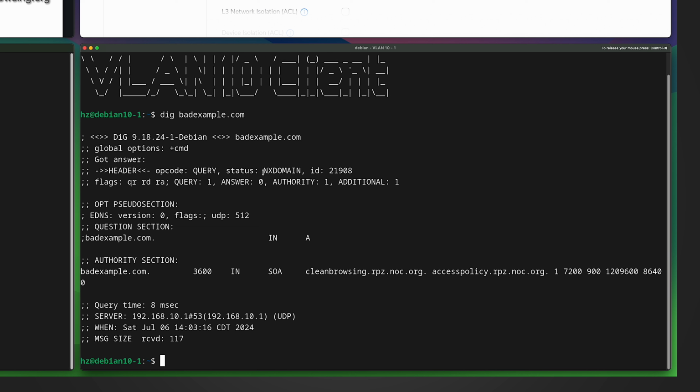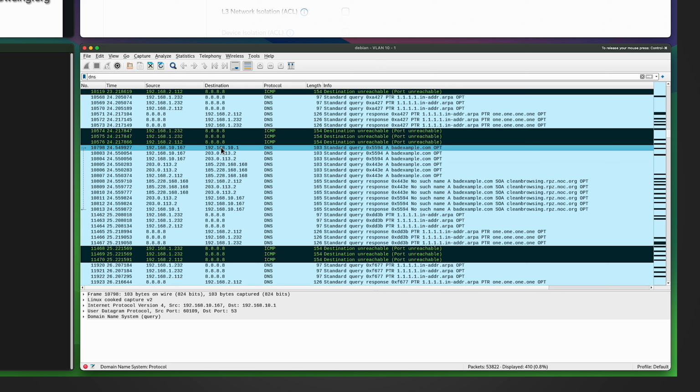Unlike the ad blocking, where the gateway will return an all-0 IP address, here for the domains that the gateway wants to block, it's even more brutal. It will simply return an NXDOMAIN. Then let's check what's captured in the UniFi Gateway. This is the very first frame for the Linux client to query badexample.com. It's sent to the UniFi Gateway as shown in the diagram as well, no problem.